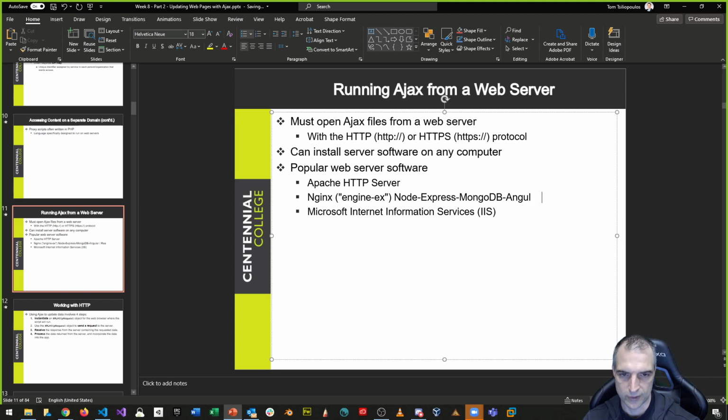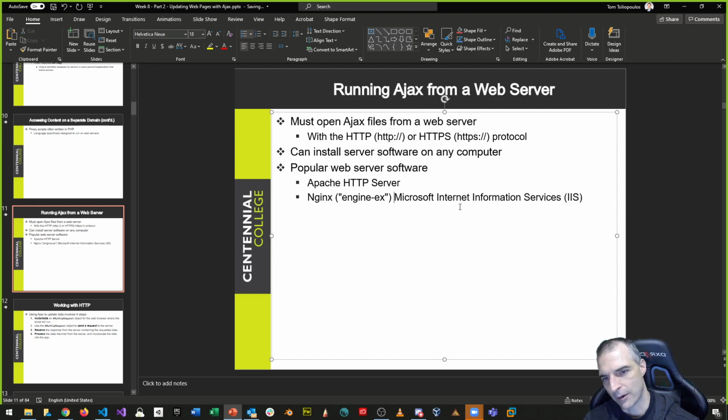If we reorder these letters, we get the MEAN stack: Mongo, Express, Angular, and Node on the back end. A very popular stack used by outfits like Amazon and Walmart and a bunch of other people that realize that using JavaScript everywhere is the way to go. That's why I told you JavaScript is kind of hard to learn and master, but the great thing about it is it's now the language that powers the web.